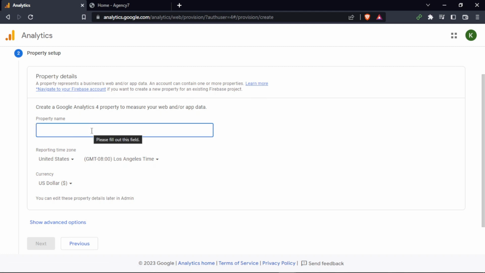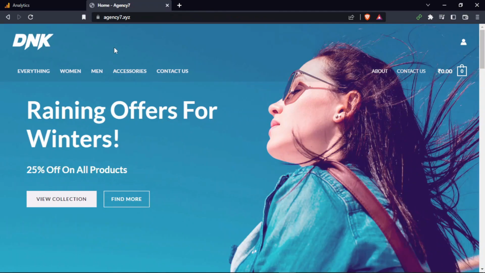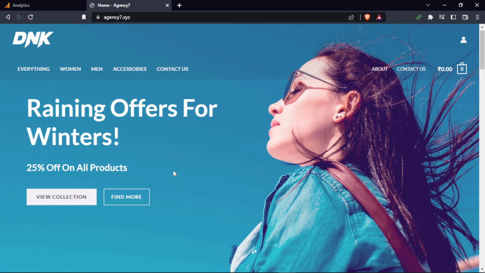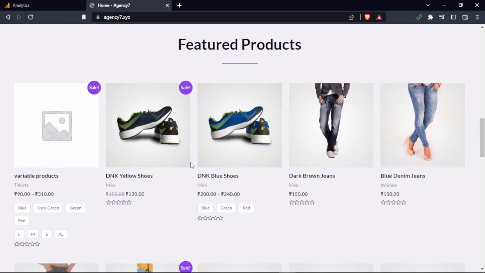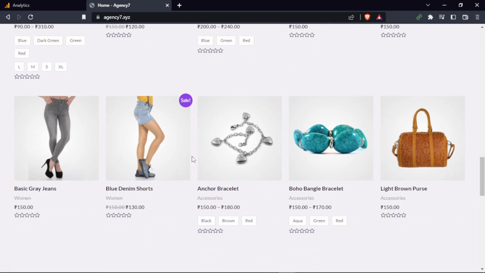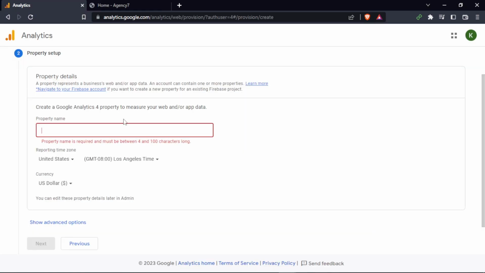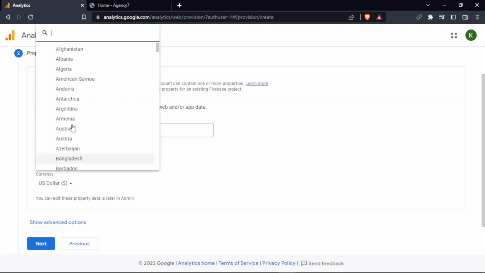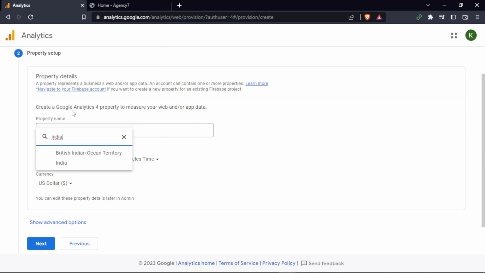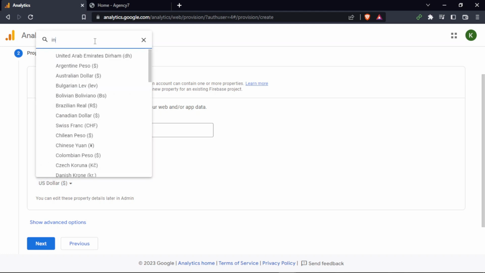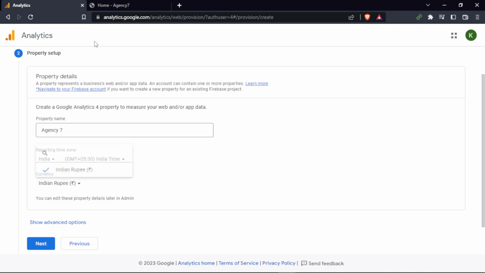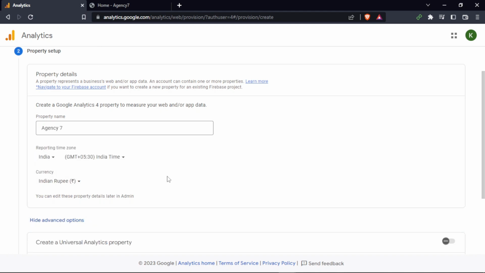Next is the property name. Again, this could be anything, but since the dummy website that I'm using for this particular course will be Agency 7, again, this is a clothing e-commerce website, accessories and clothing, right? I'll go with the name Agency 7. As you can see, I've put the name Agency 7. Next, you can select the country that you belong to and the currency. Once you're done with that, you can click on show advanced options.